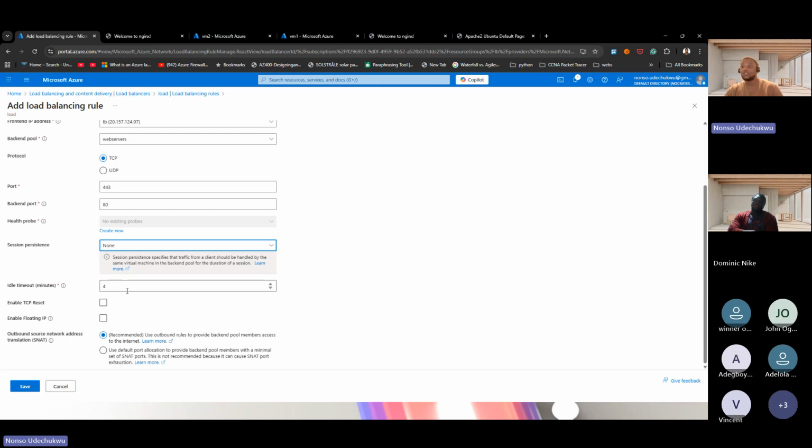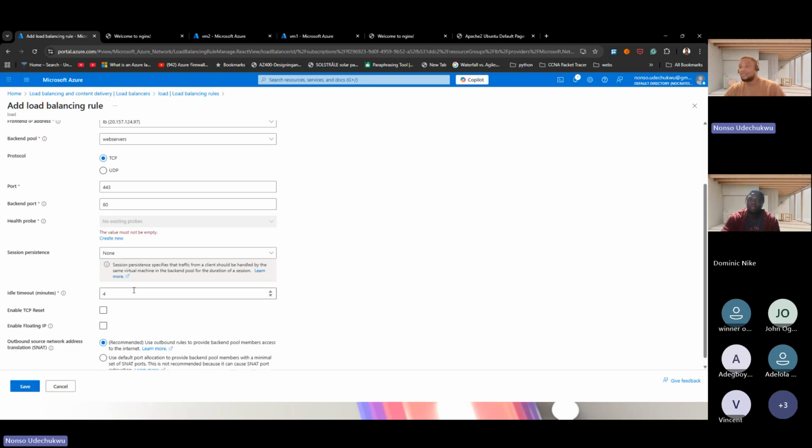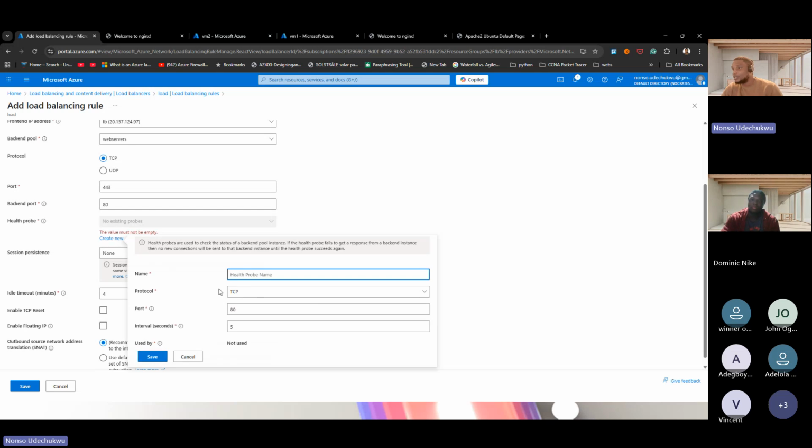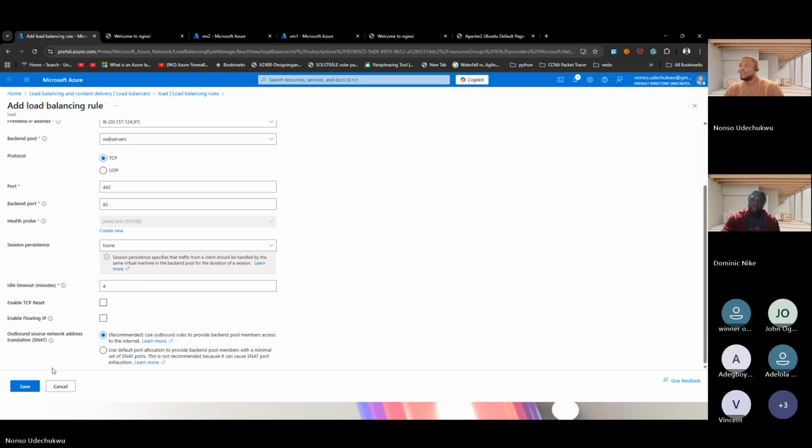And idle timeouts. How long do you want to time out? You want to be able to do TCP reset. These are the kind of rules you can configure. But I'm just going to leave everything basic. Existing probes. Let me create a health probe. Let me support 80, blah blah blah. Test. I'm just going to leave this as test. Saving it now. Okay, so it's saved now.